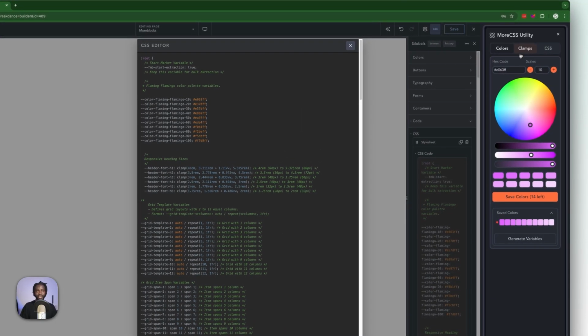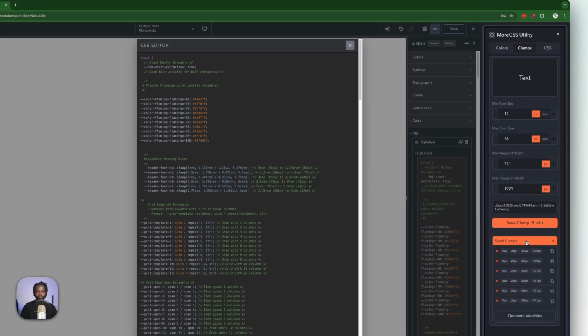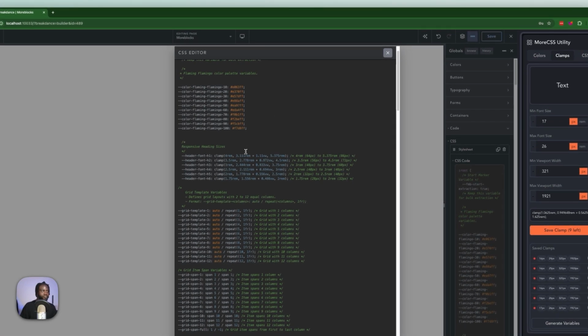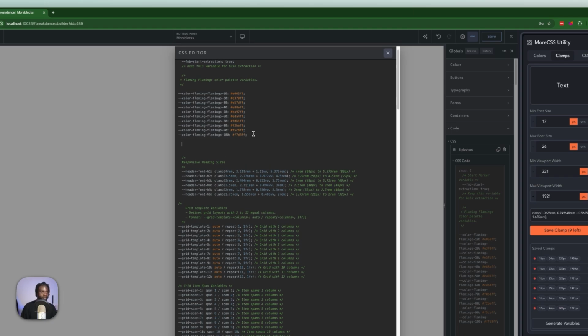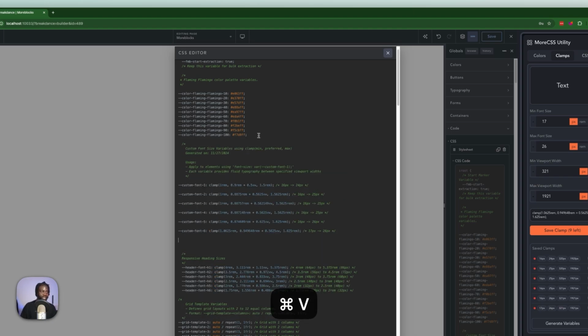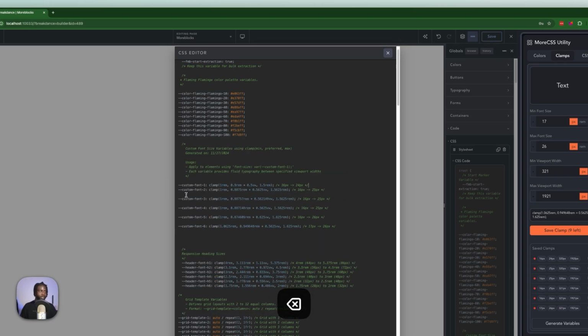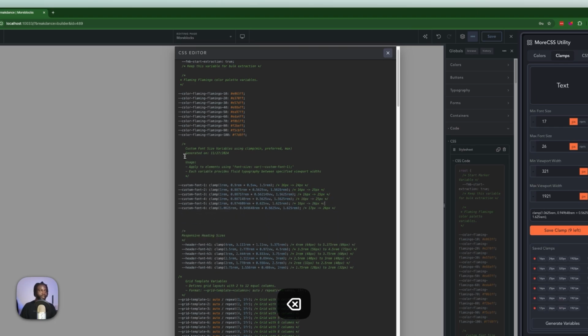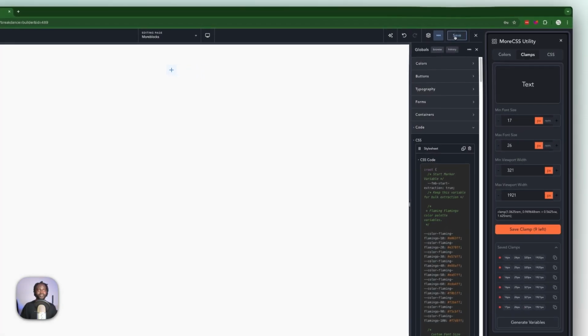All right, so that is for the color. I can go into my clamp and also I can generate the clamps. All right, so we can also put the custom clamp up first, just like that. I think the spacing is a bit bigger on this, so I'm just going to reduce them. All right, okay, so that's good, and then we can save it.